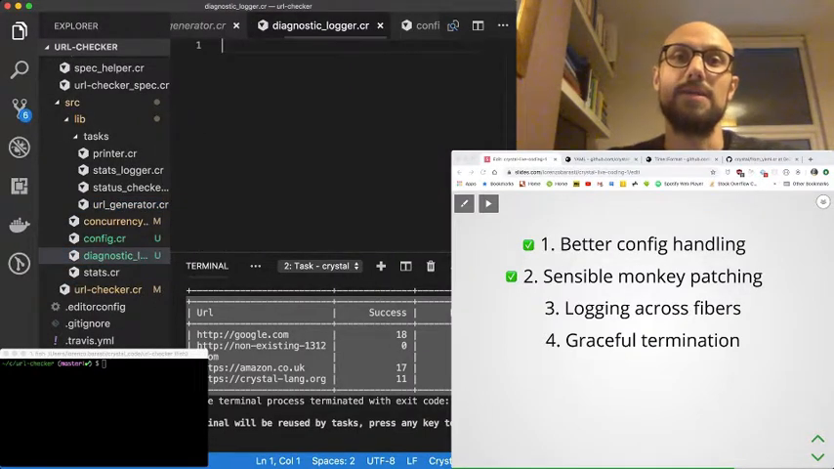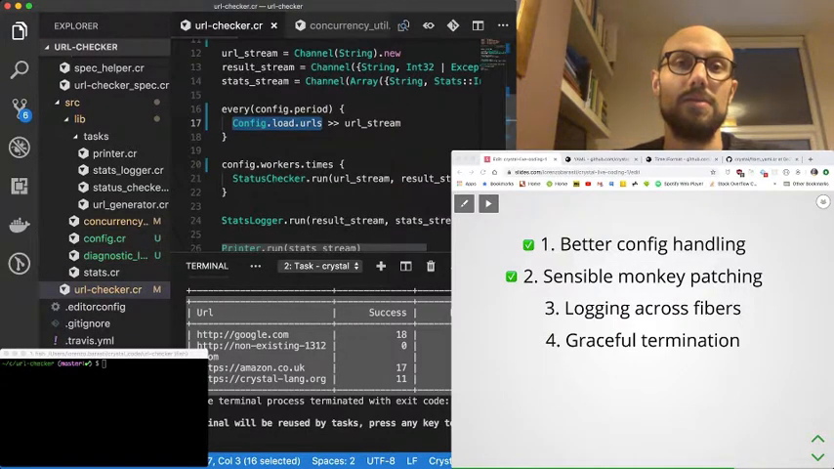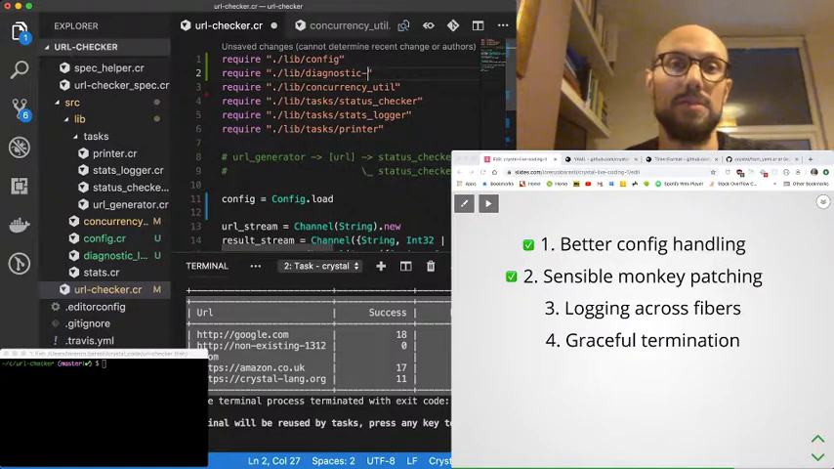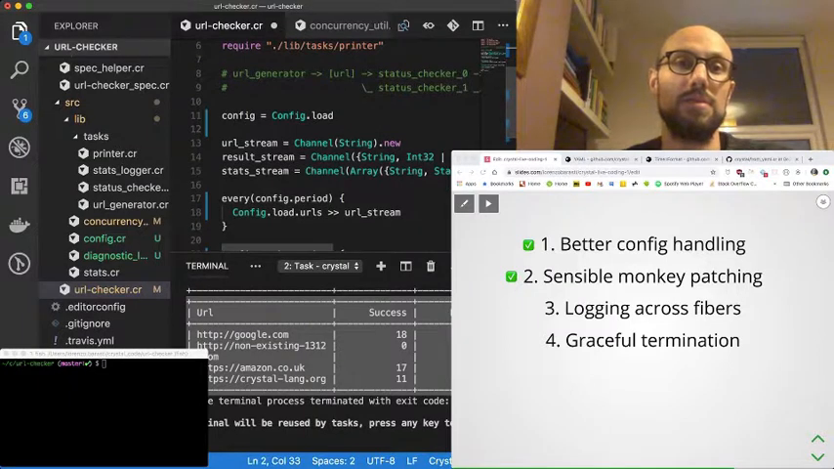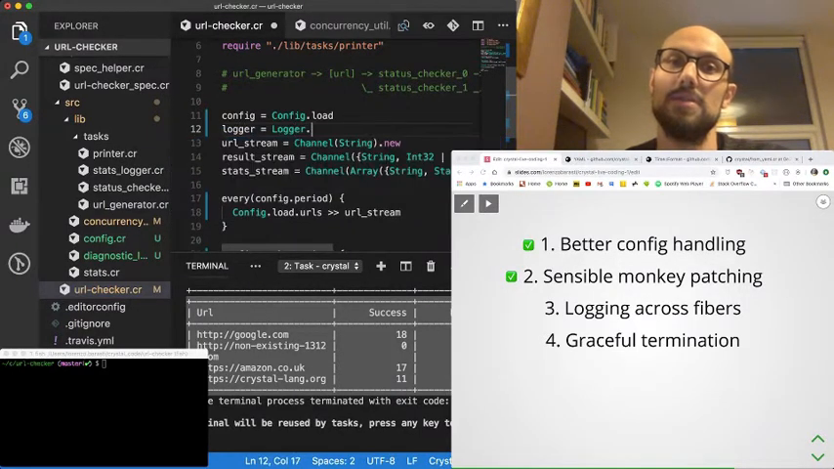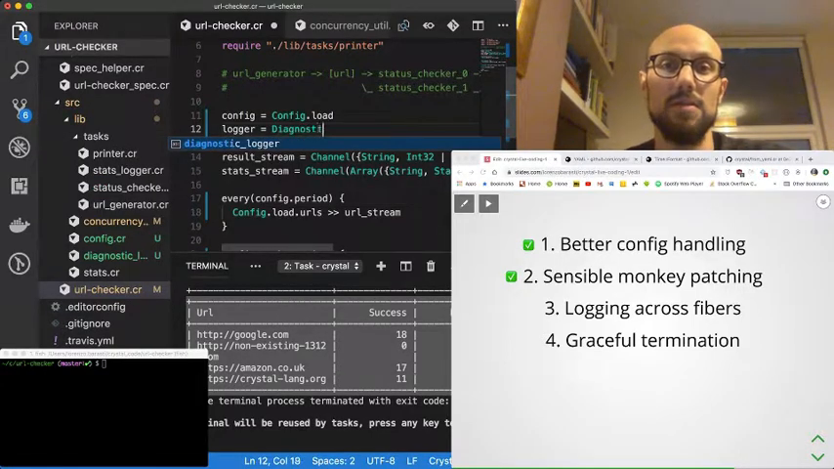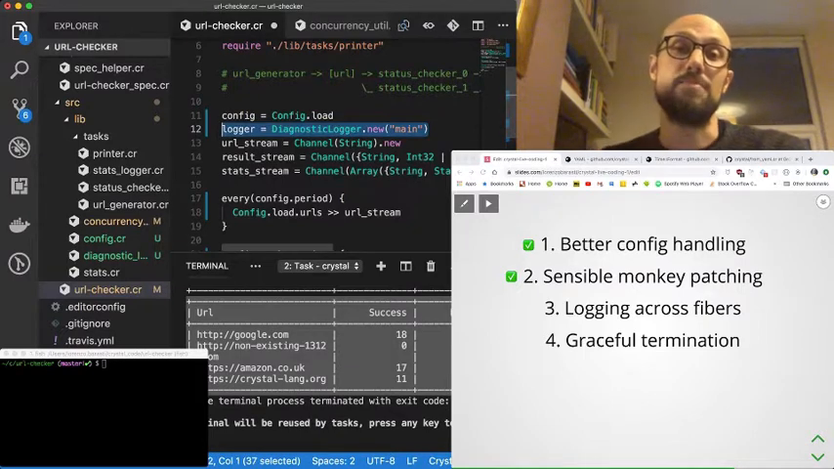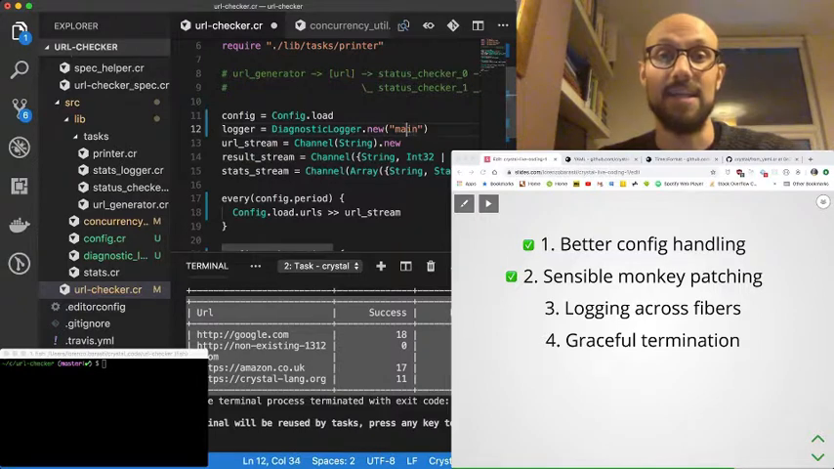And then we'd like to make it so that we can import such a logger. And then we can define one here and say logger equals diagnostic logger dot new, and we can just give it a name. Because we're logging across different fibers, it's important that we know, first of all, which class or which file is actually generating the logs, but also we'll see how we can keep track of which fiber in particular is responsible for running that particular log line.